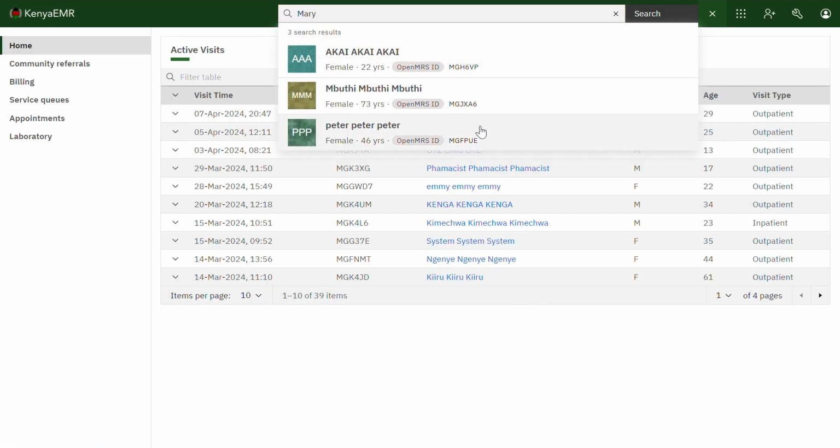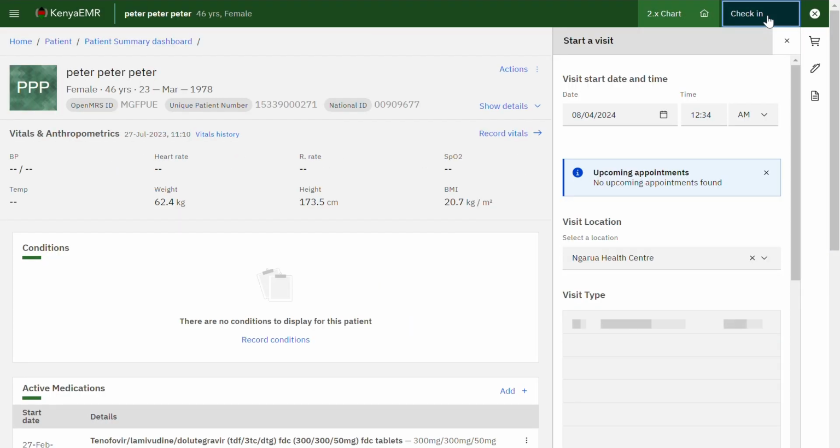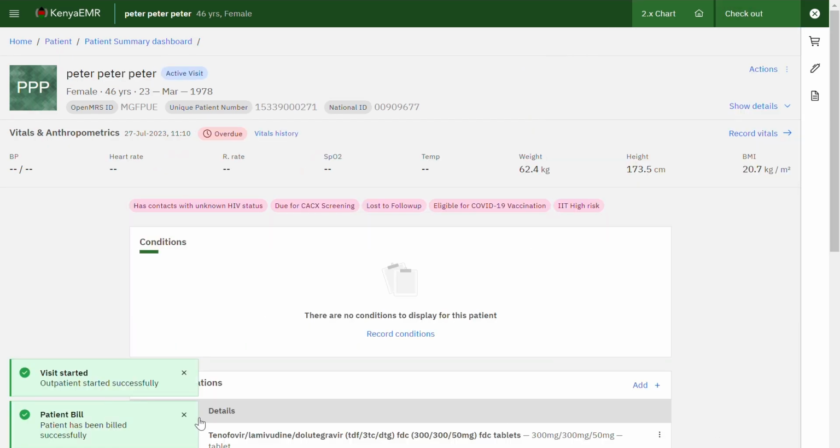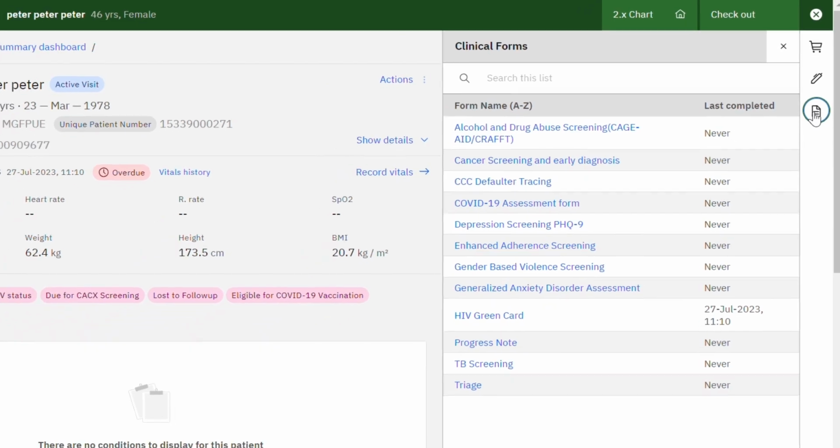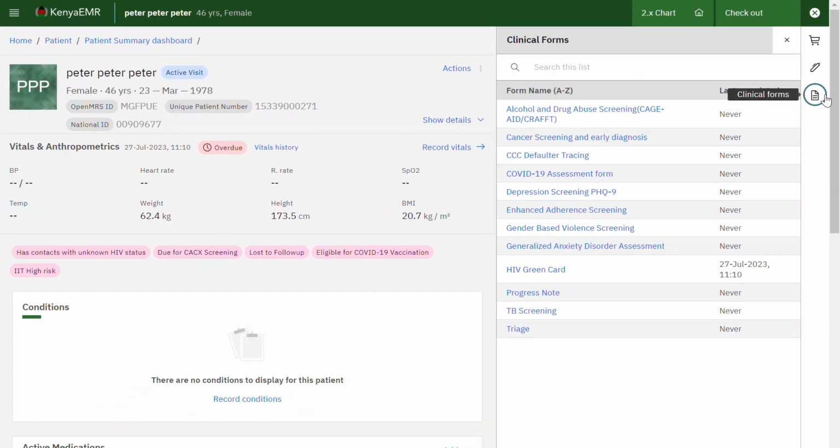We start by searching for our patient. Next, we go through the steps of checking in a patient. Once the patient has been checked in, we navigate to the widget bar on the right and select the clinical form icon. We can then see the available encounter forms.